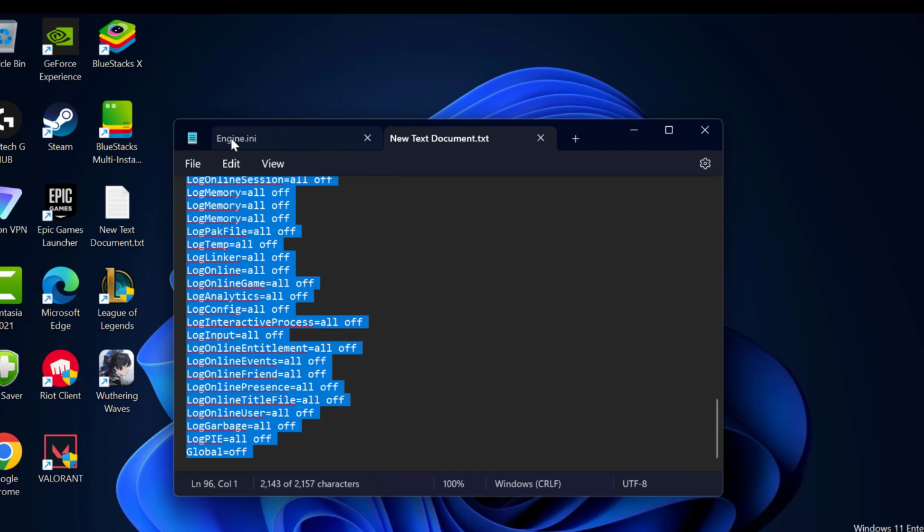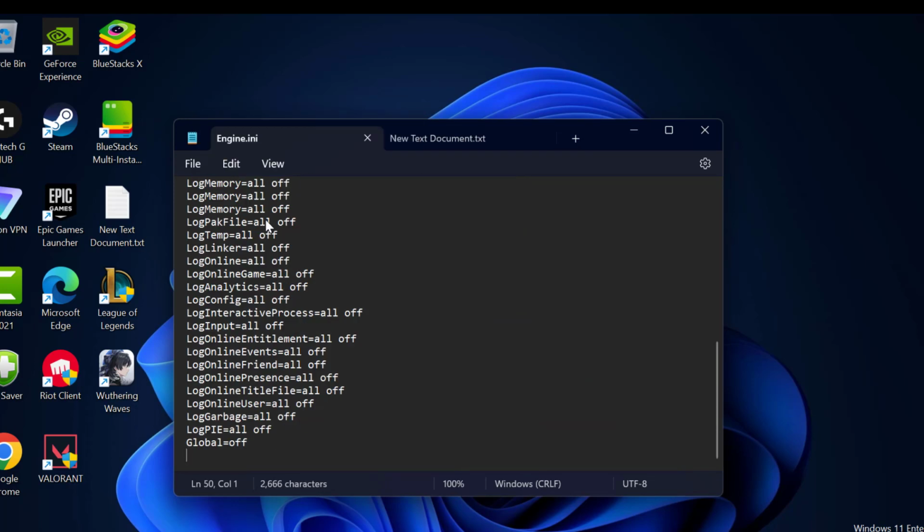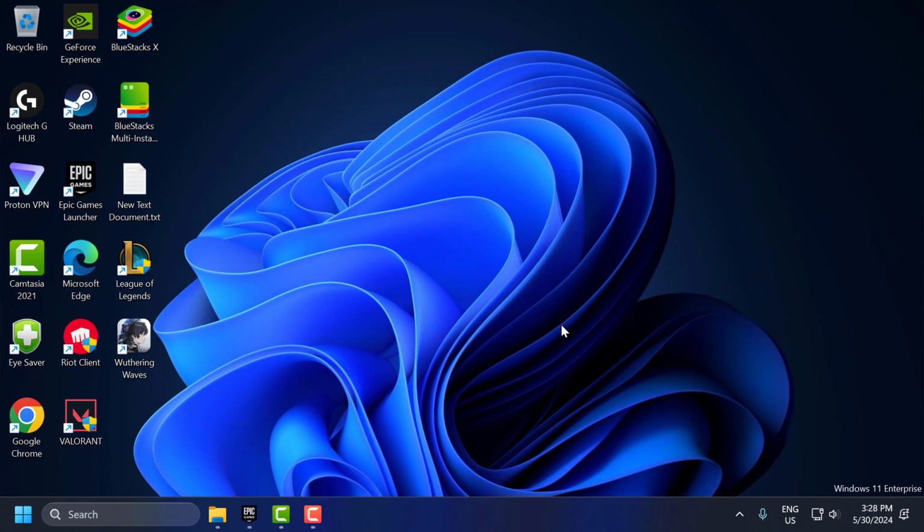And now go back to Engine.ini and paste right over here under. Right click on it and select paste. After pasting it, select file and select save. After saving it, just close off here. After doing this, you have changed the game settings to run the game with no lag. Now you are ready to play the game, guys.